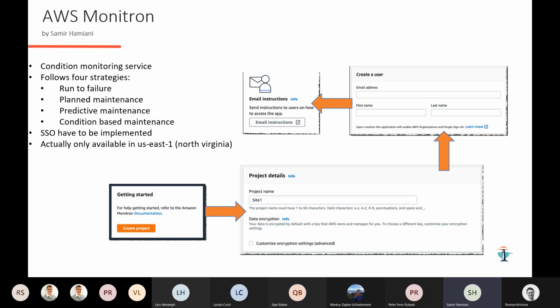Then we have predictive maintenance. That means that the condition of a component is monitored, potential failures detected, and developing faults tracked. And last but not least, we have condition-based maintenance. This maintenance strategy requires sensors to be installed on critical equipment. These sensors measure and capture physical quantities such as temperature and vibration.